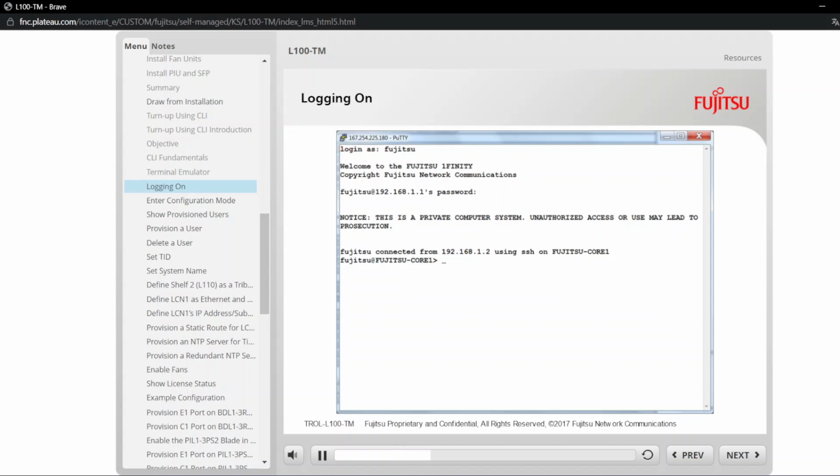At the prompt, enter a valid username and password. The default username is Fujitsu, and the default password is Onefinity. The password is not displayed when it is entered. If the username and password are a valid combination, the system name is displayed. In this example, the system name is Fujitsu-Core 1. The L100 supports up to 25 concurrent users. All users can use the same logon credentials with the following restrictions: no more than 10 netconf users, no more than 10 CLI users, no more than 5 SNMP users.